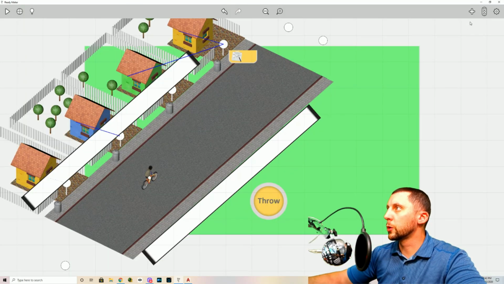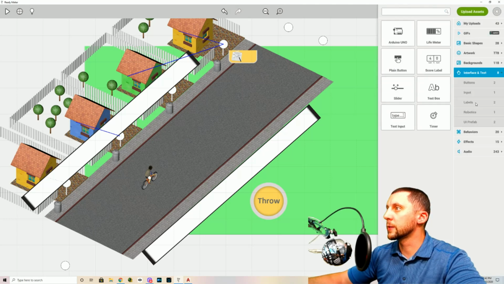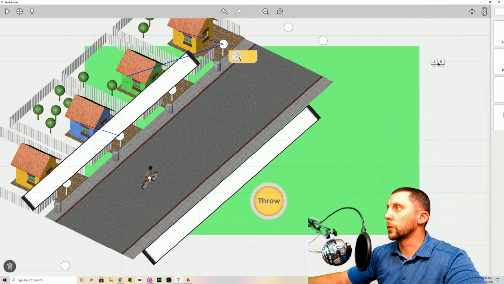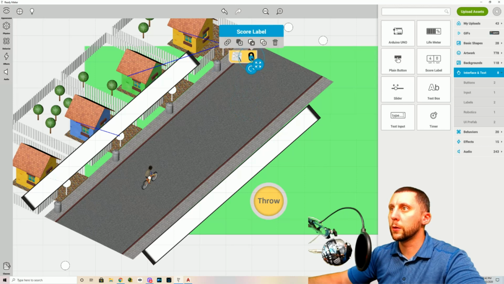Next thing you're going to do is go up to the plus, clear this out, and go to interface and text, and you're going to do a score label. Bring that in. See how small that is? You can stretch that up, and we're going to move that onto here.